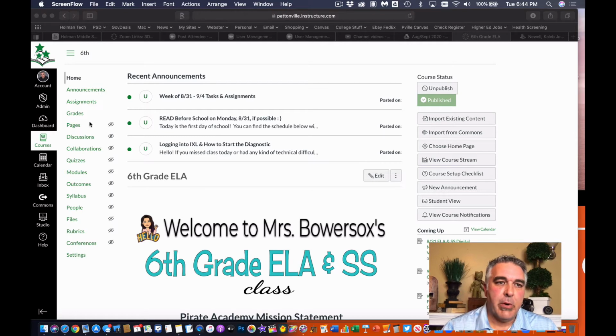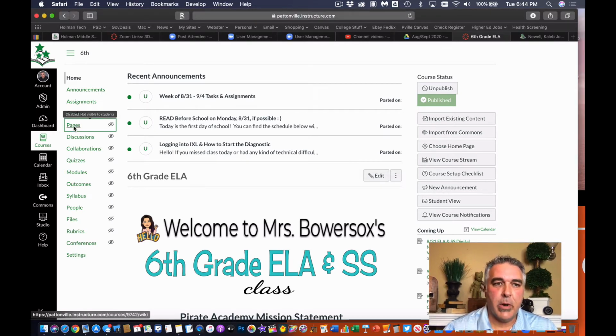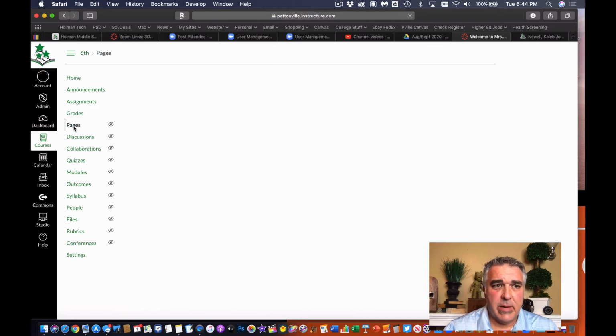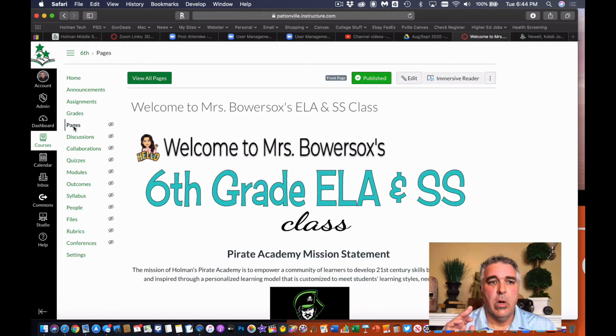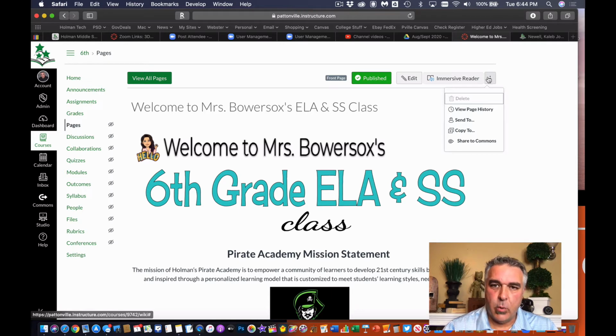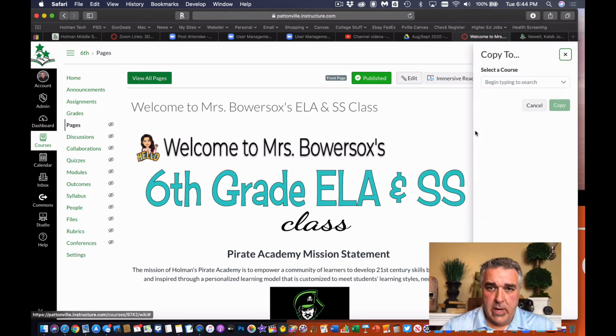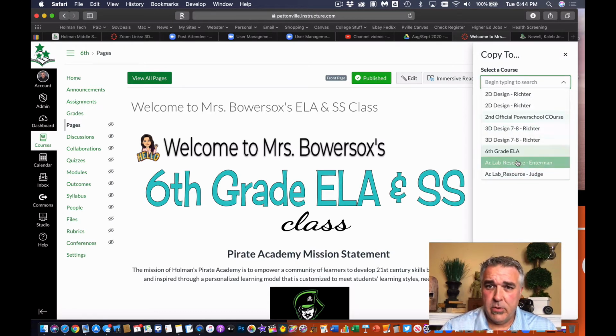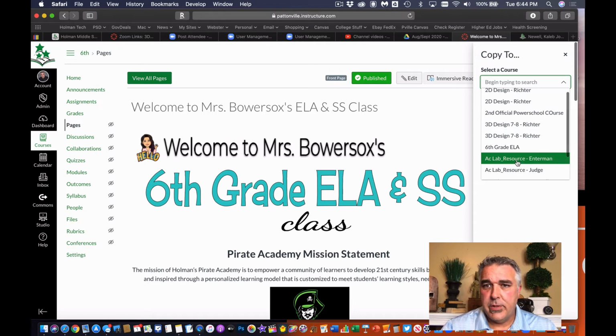So if I wanted to share a page, all I would simply have to do is go to my pages here in my course. And I could do this exact same thing with assignments or quizzes or anything I've made in any of my courses here. And if I have it open, I can tap on these three dots in the upper right hand corner, and I can tell it to simply copy to. And then this is going to ask me which course I want it to go to. And so all I have to do is then choose what course that I want this to go to.